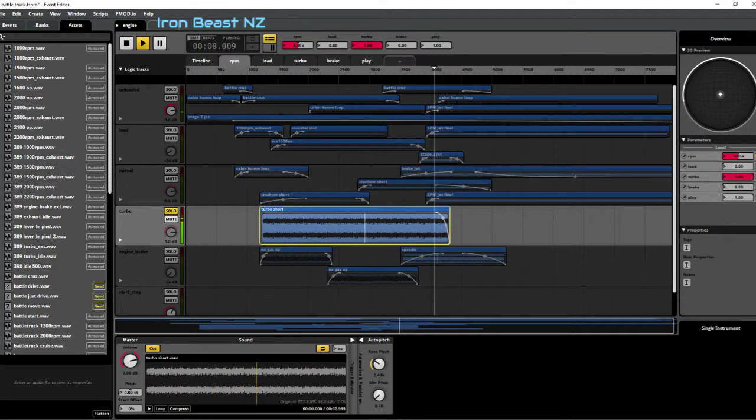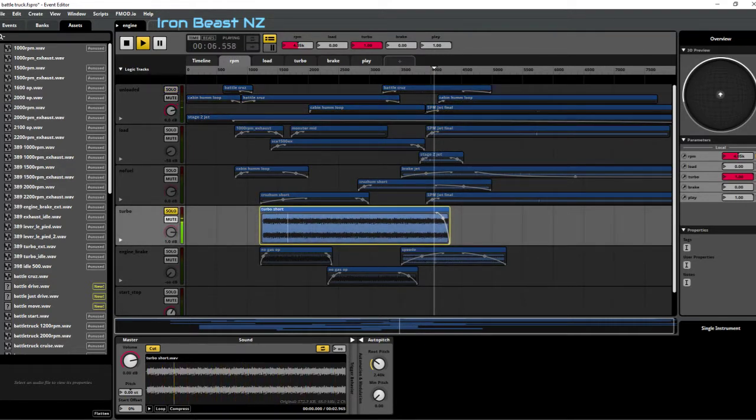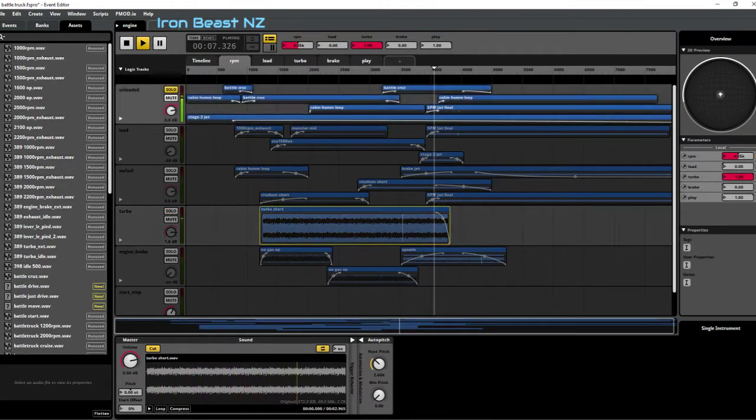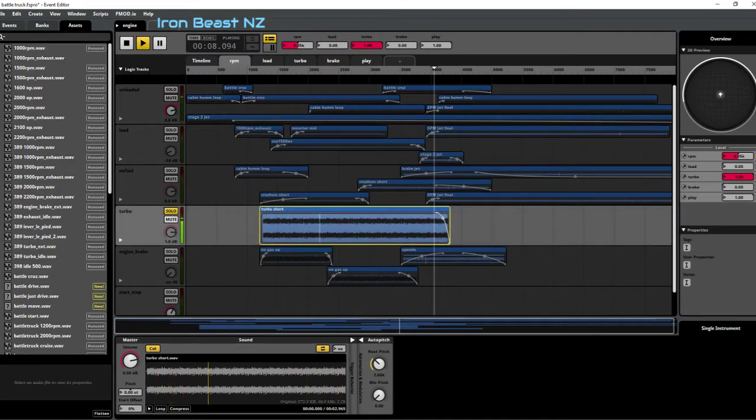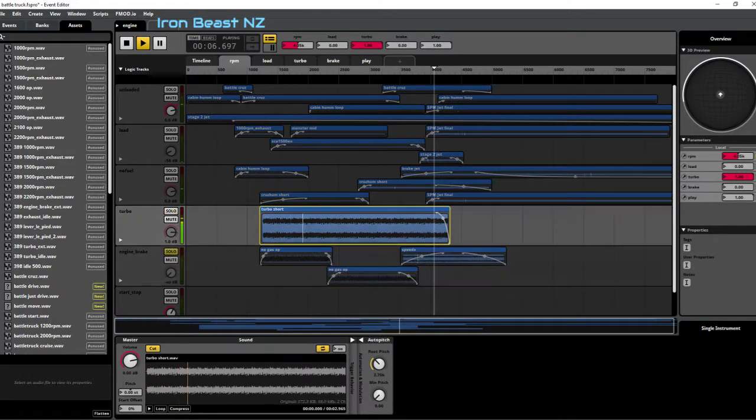Let's go up to 4,000 so I can actually hear the engine working. Still a bit fast. Maybe 2.6. Yeah, there we go. We've got it perfect at 2.7. So that's the turbo. Alright. On to the next one.